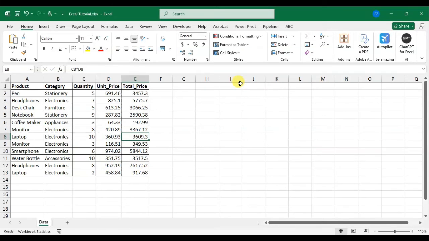Hello everyone, we learn how to apply filter by text in Excel.